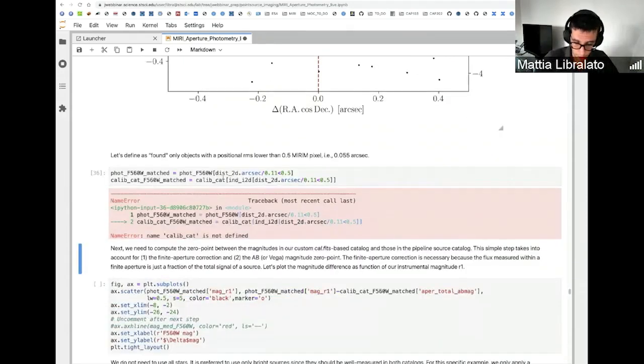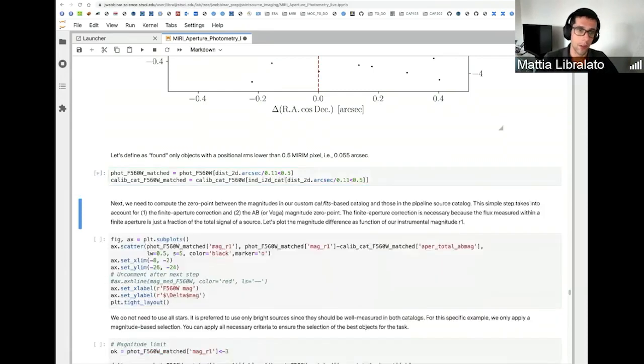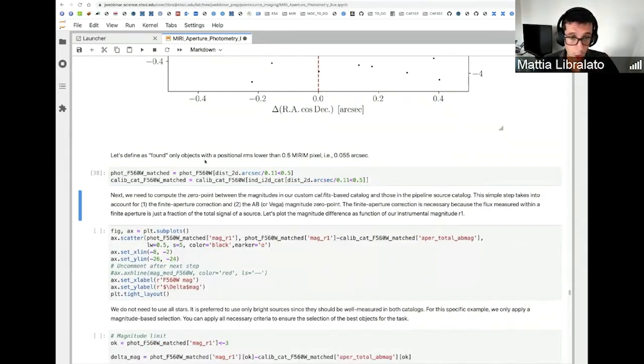Calib cat, yeah, maybe I have to tell the name of the catalog. And y2d.cat, okay. Third time's the charm. Okay, so now we have created these two subsamples from these two catalogs.